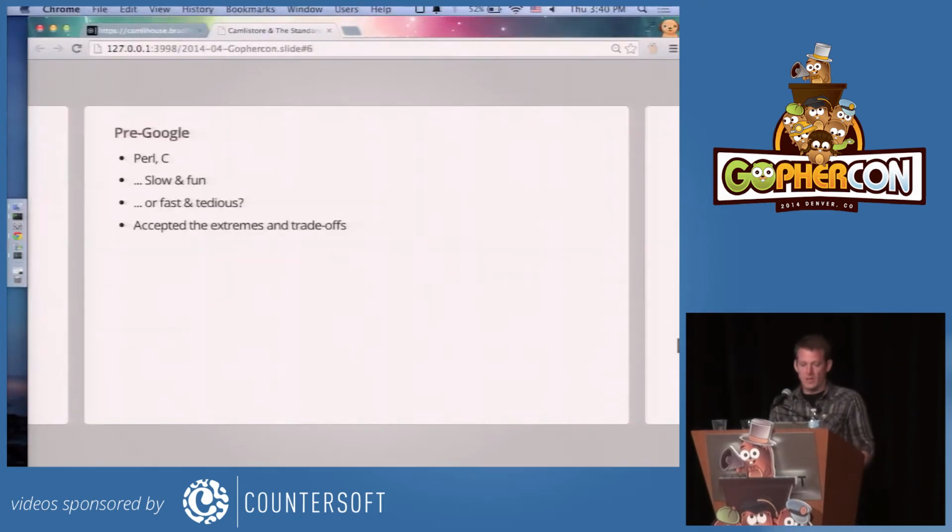Pre-Google, I wrote lots of Perl and C. Nowadays, maybe I would have been writing Python or Ruby or something in C. Basically my only options were to write in some fun, slow language, or in something faster and tedious. I accepted that those were the extremes, and I chose when I wrote in one versus the other. I didn't know any better. There wasn't really a better option.